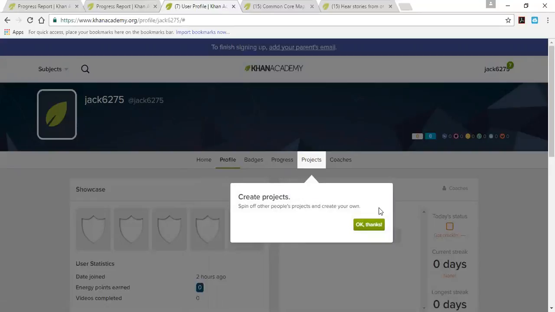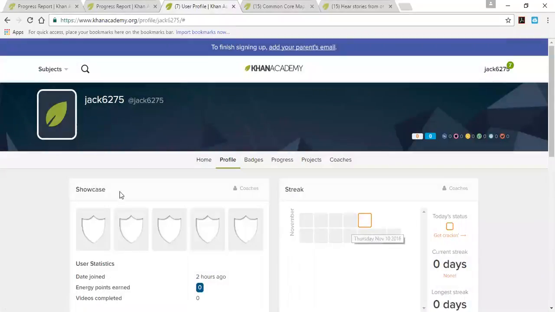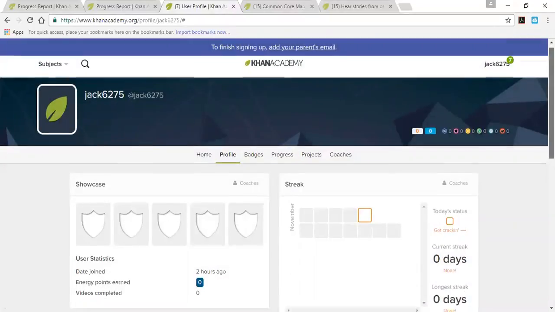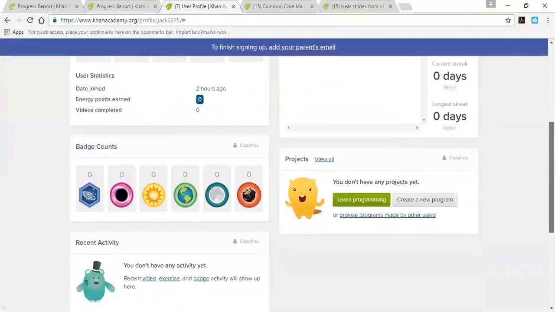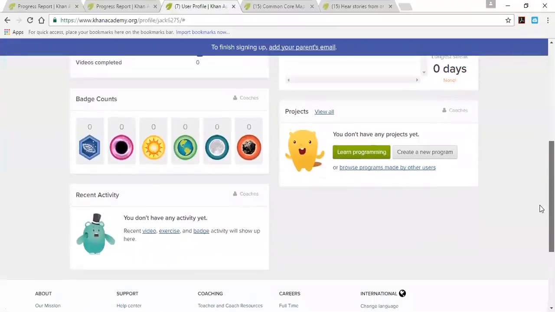Projects, they'll be able to create, whether it's word problems or things like coding. If they're interested in coding, they can create projects to work on with different people. All right, so that kind of wraps up what they're seeing on their profile. Obviously, since this person is logging in for the first time, there's nothing much here.